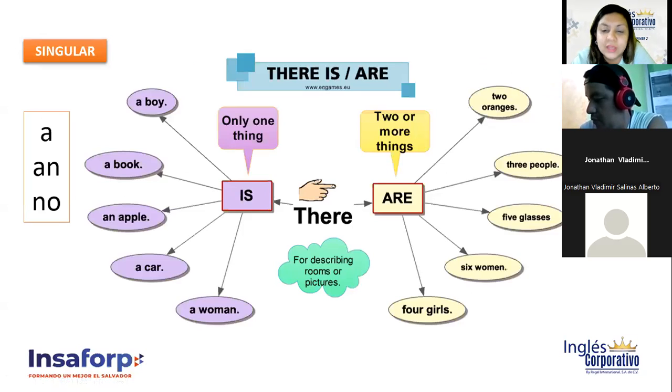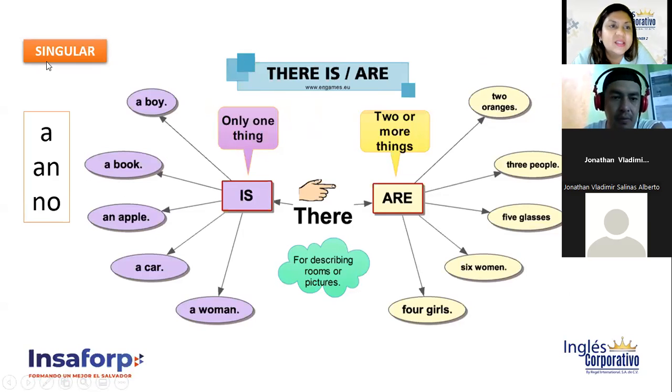Ok. Y aquí tenemos como un resumen del there is and there are. Recuerden, con singular, there is only one thing, solo una cosa. We use the is. Singular, a, an, or no. There is a boy. There is a book. There is an apple. There is a car. There is a woman. There is no a book. There is no an apple. There is no a car. Okay? For describing rooms or pictures.